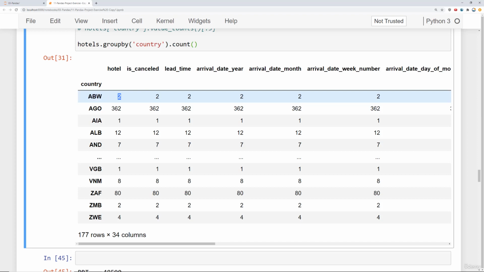And it's going to be 2 times because country ABW itself shows up 2 times. So it should be the same number of rows for every single column. That makes sense because what is happening here is it's also including null values as a row being present there. So it's going to be the same across every single column.